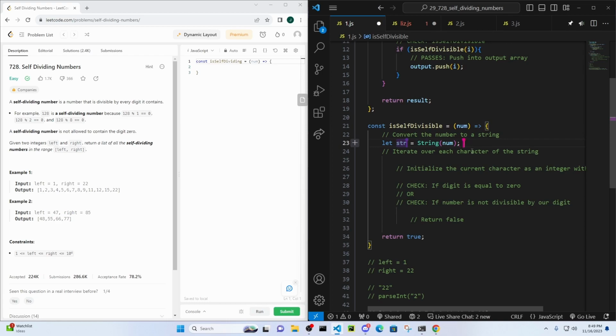Another way of doing the same thing would just be num.toString. The way you're doing it is functional; this is object oriented. They both do the same thing. Yeah, because my thing was going to be toString. Okay.